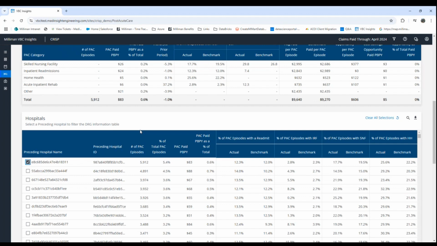And then we start to look at that particular facility's discharges and which utilization resources were used post-discharge compared to benchmark. So how many had a readmit compared to benchmark, how many of those PAC episodes leveraged inpatient rehab, what percent of those had SNF resources, and what percent of those had home health visits.